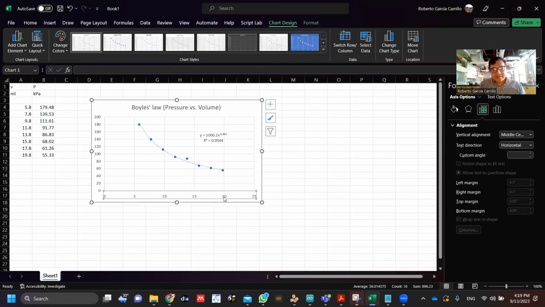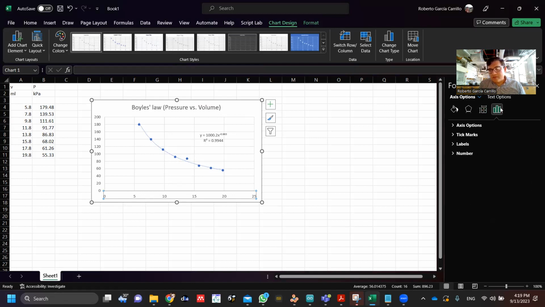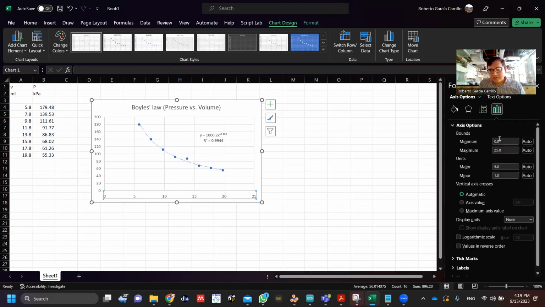Then we select the numerical values in the x-axis, and we go here to this option, axis options, and we have to first select the bounds of the graph. So if our experimental values lie within this region from 5 to 20, we can select as a lowest value of 5 and the highest value, let's say 20. Actually, that's fine. 21 is fine.